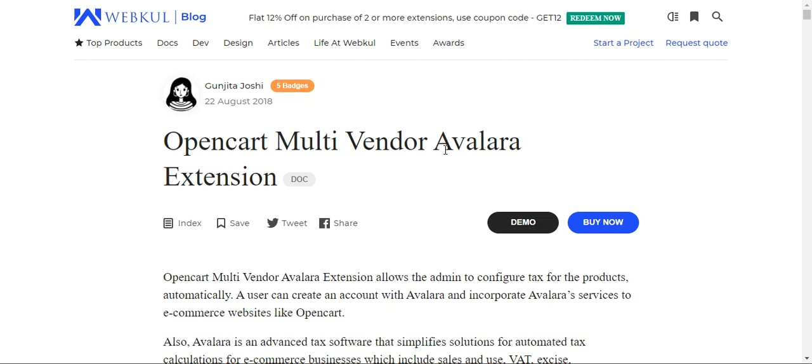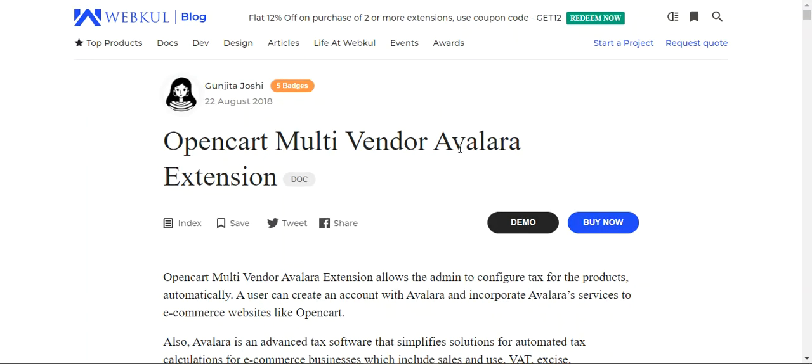So now let's go further and see how the customers can make use of this particular plugin, and how they can see the applicable tax on their particular order. For that, I'll take you to the storefront now. After the customer, I'll show you how to create an account at Avalara, and then we'll proceed to the vendor and lastly to the admin end.